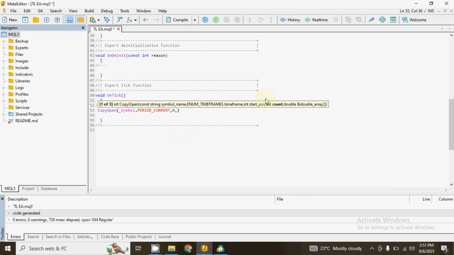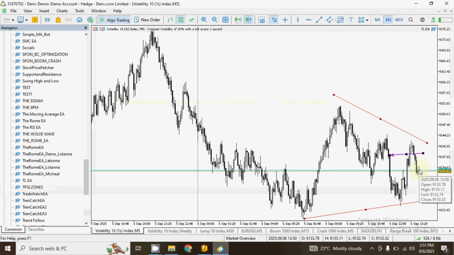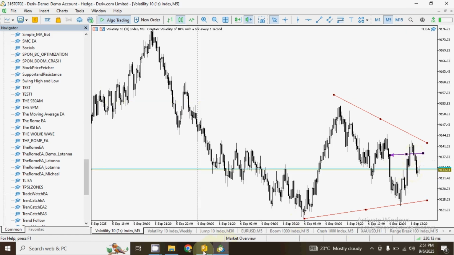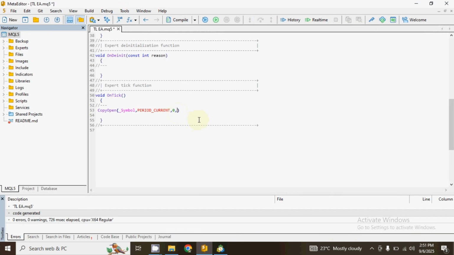Then comma, the next parameter is saying count, which means how many bars do you want to copy. So if you want to copy 1, 2, 3, 4, 5 bars, the data for these 5 bars, you are going to say 5. Then next one is comma, then it's saying array, which means which array do you want to store the open prices in. Then we are just going to input the identifier for the array, right? End the line with a semicolon. So with this, we successfully copied the open prices for 5 candlesticks on our chart.